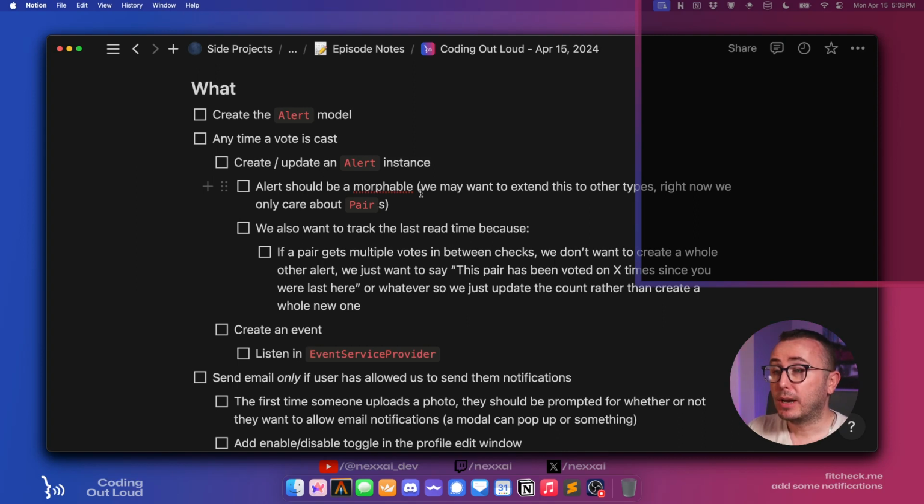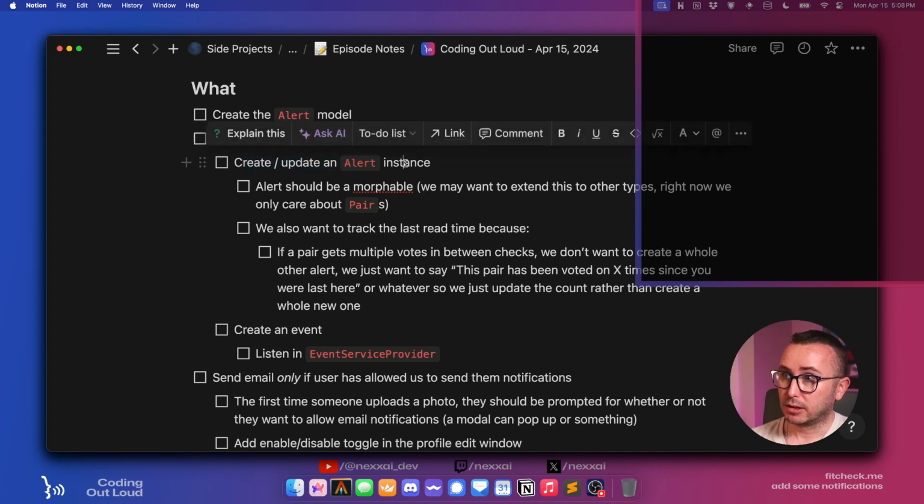And the other thing is, an individual person can have multiple pairs of outfits posted if they want. They're not just limited to one pair. If they want to post 4 different photos, they can, right? So we want to make sure that anytime a vote is cast, we create this alert instance and link it to the pair.